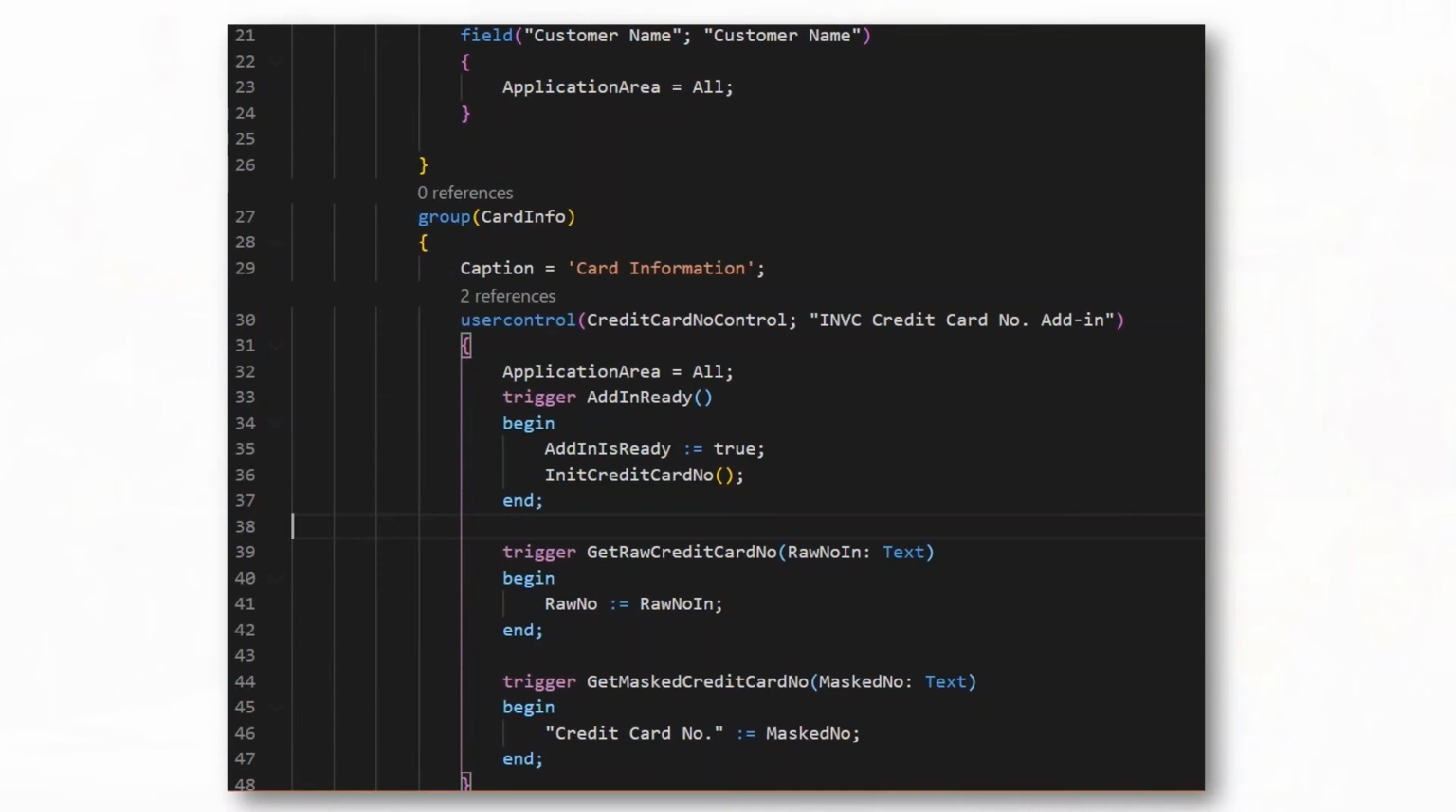That's the function that I named in my control add-in, the event, I mean, and I added code here. So this is where I added code for my add-in ready event. I'm setting my global variable add-in ready equals true, and I'm executing some code to write to that control add-in.